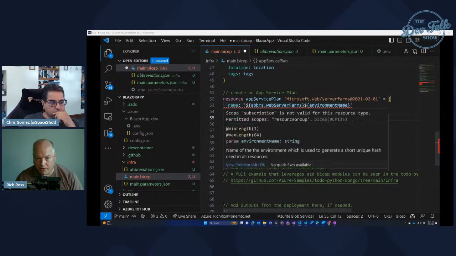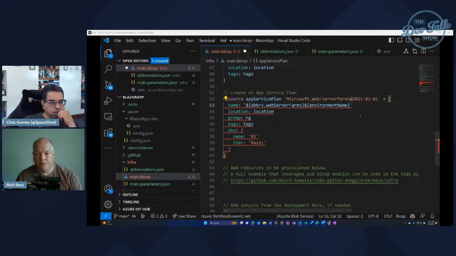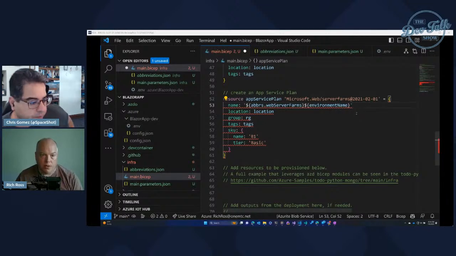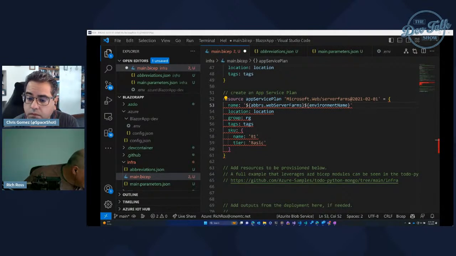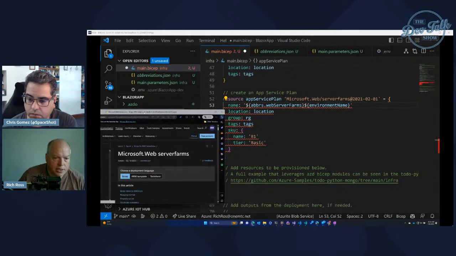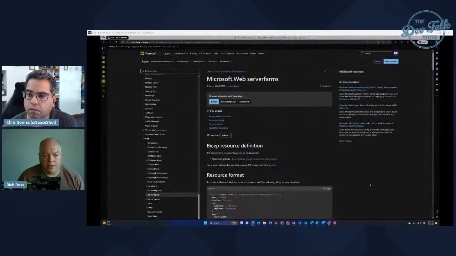Let's see, there's another error. Subscription is not valid for this resource type. Permitted scopes. We're not getting a ton of help from Copilot around this. And this is where I would typically go at this point. They say, okay, let's look at the docs.